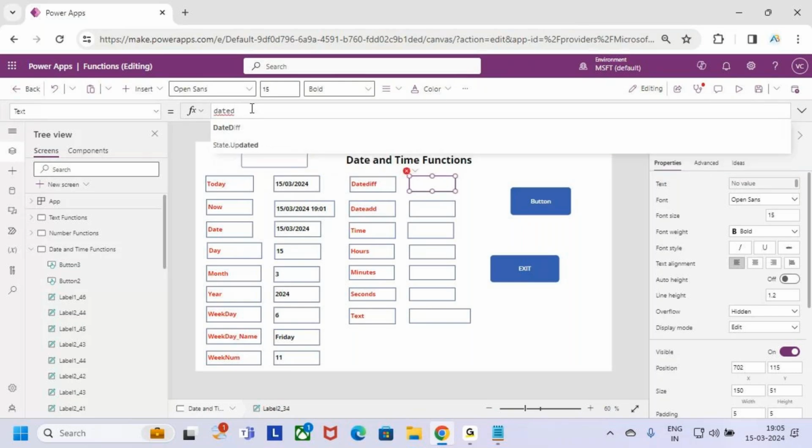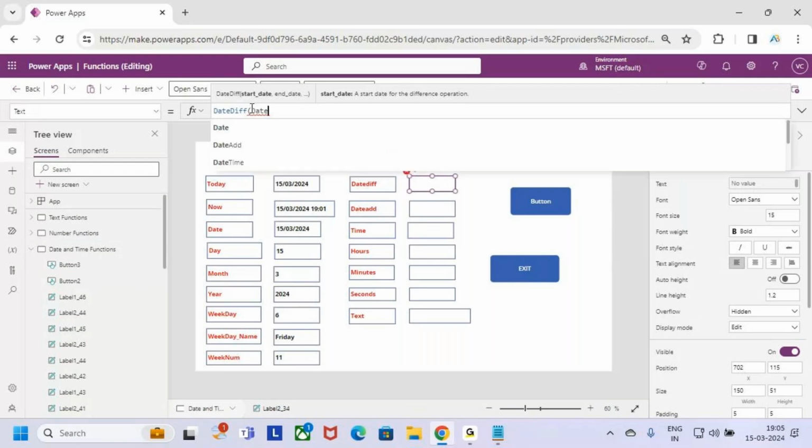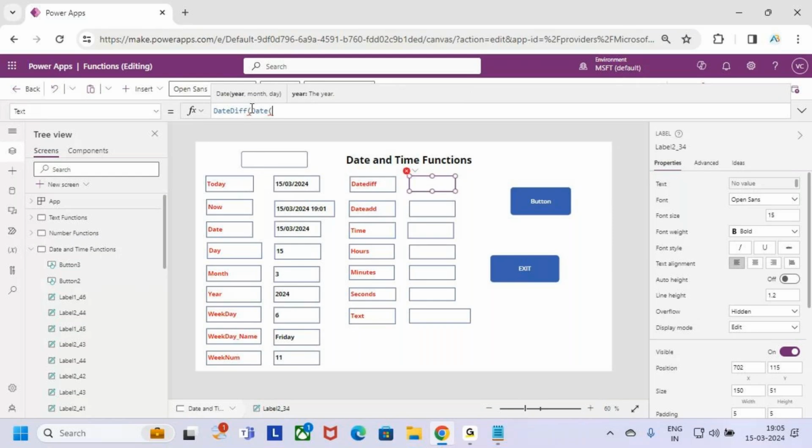Let me go and use the date diff. First, it is asking us to pass what? Start date. Now let me go and enter the employee joining date, guys. So what is the joining date of the employees?